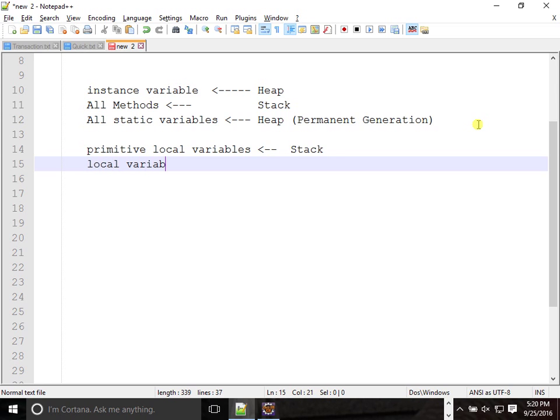Reference local variable. What is a reference local variable? It means the local variable which is of object type. There can be two types of local variable, right? One is a primitive data type, another is a reference or object data type. So if you have a variable which is of a reference type and it is a local variable, what will happen? The reference will be in your stack, but the object will be created in your heap.